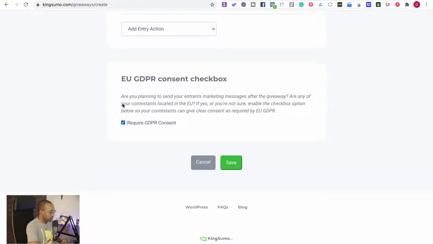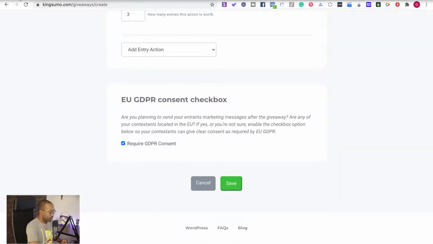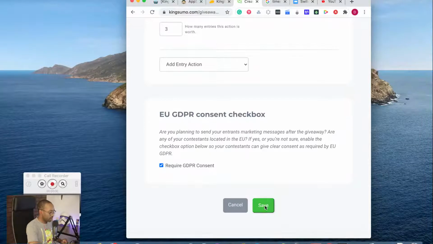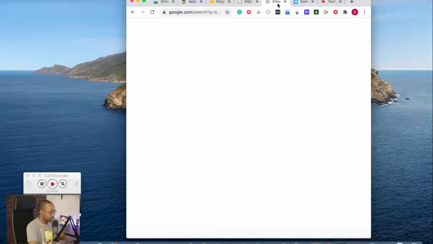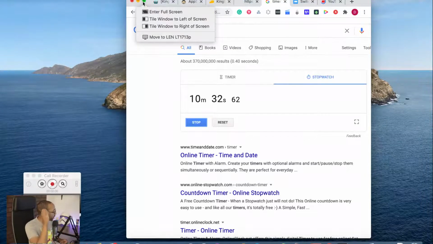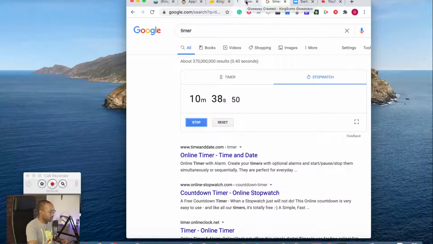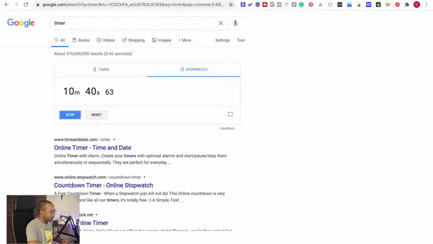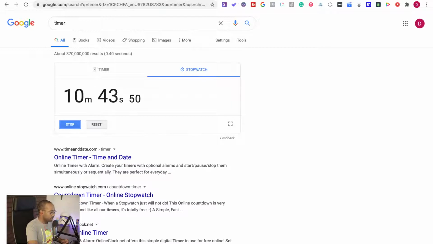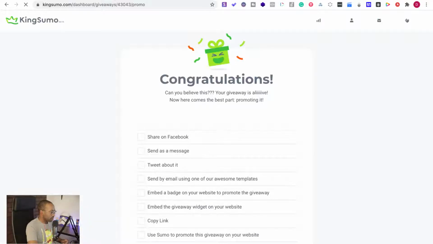Got it. Okay, let's do this. Save. Let's take a look at this. We're at 10 minutes, y'all. 10 minutes. All right, let's look. I'm going to exit some of these pages because it's too much. Just doing way too much. Kingsumo, congratulations. Okay. Let's see about this.